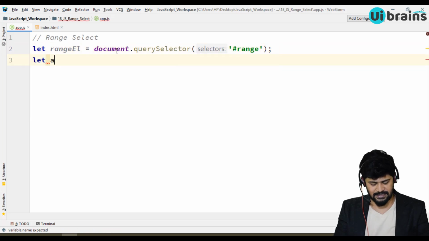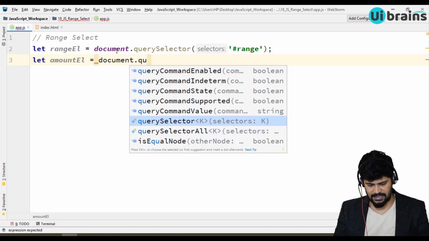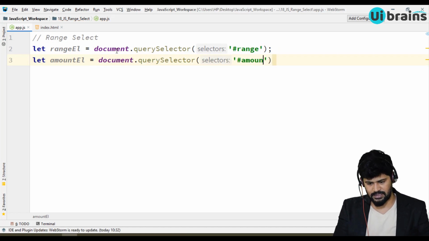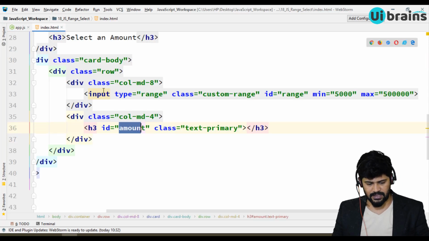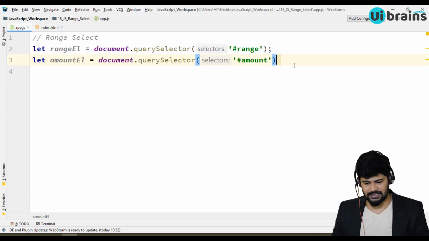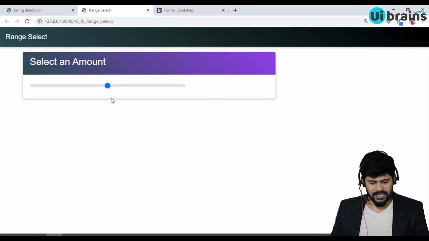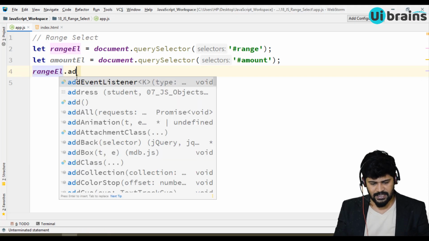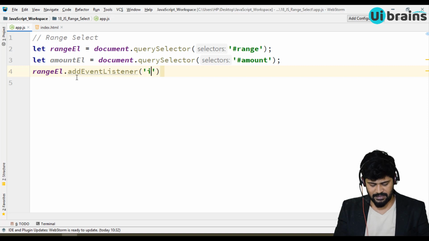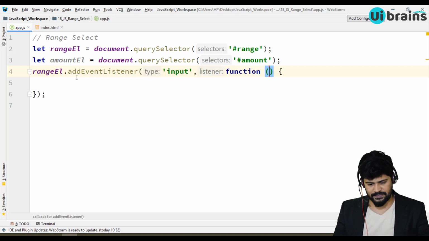Next, let's get amountEl: document.querySelector of #amount, and you should be very careful writing this in lowercase or uppercase. If you write uppercase, you get errors. Fine. Next, I want to apply an input event on the range. So you write rangeEl.addEventListener of the event input, comma, one function.